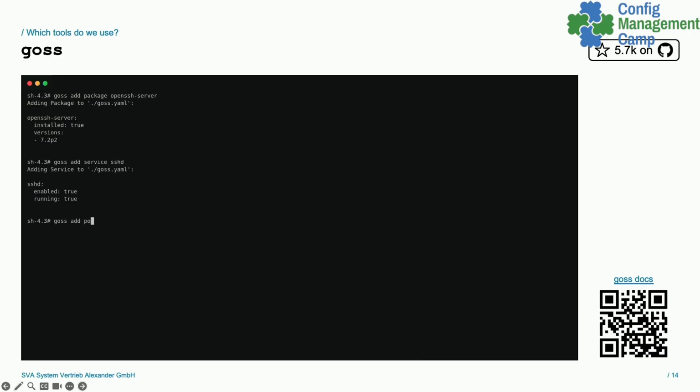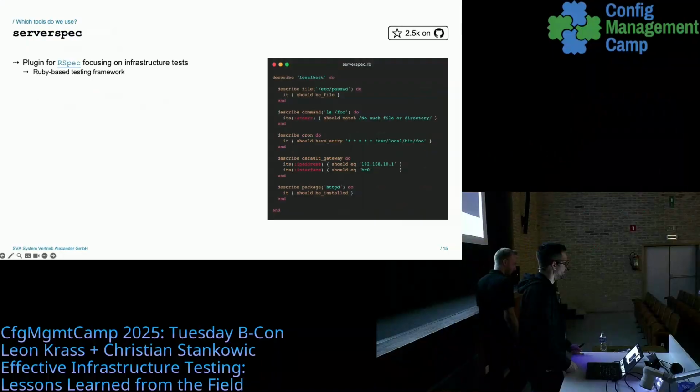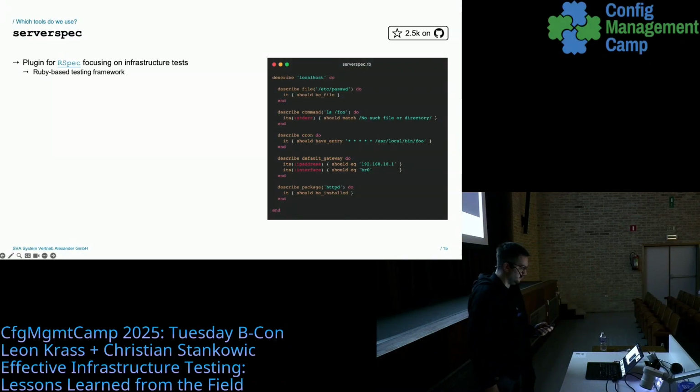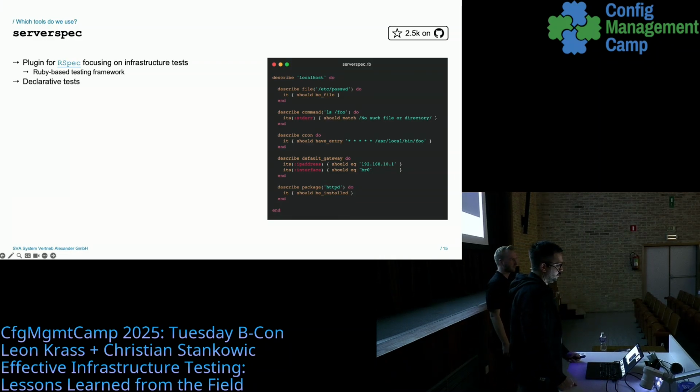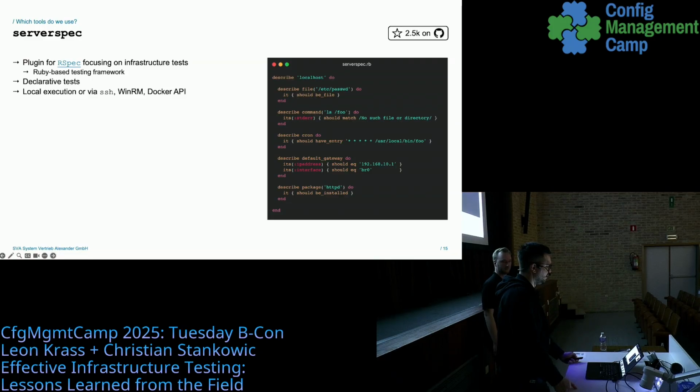Another tool we will show you is serverspec. So who's a big fan of Ruby? Some hands? Oh, great. Serverspec is a plugin for RSpec, which is a Ruby-based testing framework, but serverspec is focusing on infrastructure tests. So this also has declarative tests. It's also executed locally, but you can also use SSH, WinRM, or the Docker API if you want to. I'm not sure about Kubernetes, but I think there should be at least some crazy person trying to port this to serverspec, so it might also be possible.